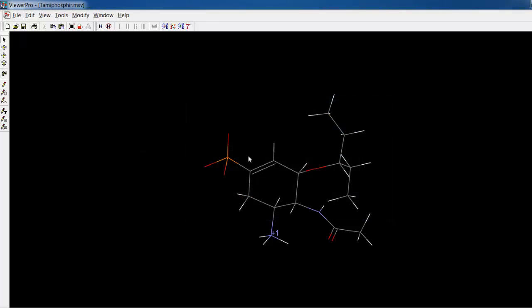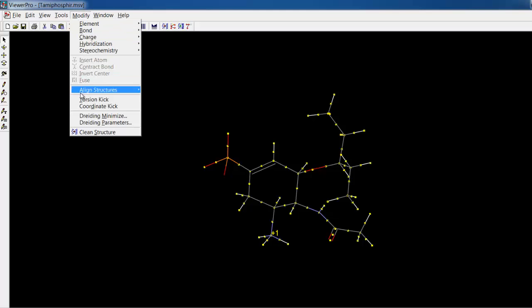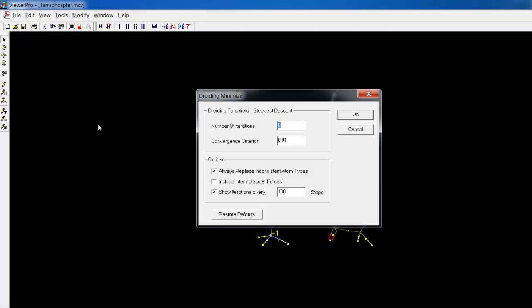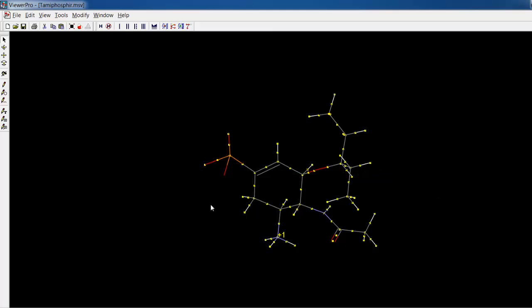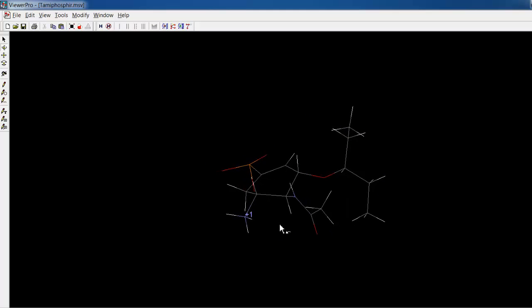What we'd like to do now is minimize this molecule initially, so I'll double-click on it to select the entire molecule, and I'll go to Modify, Minimize. I want to do 1,000 iterations, and I do want to include intermolecular forces by checking that box. I now hit OK, and the minimization proceeds. The minimization is now done. If I click in the black space and use the rotation tool, I can rotate around and look more closely at this phosphate group.